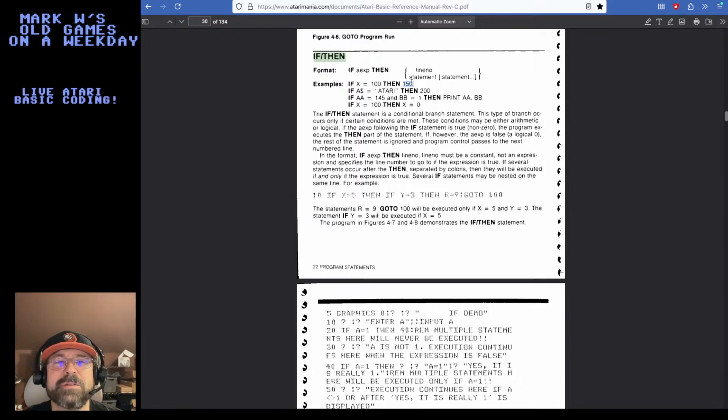Yeah, see, a lot of times what they do is just say THEN and then a line number. That's where it goes to. But it looks like you can put a statement there too in the THEN. In the format IF, like, THEN line number must be a constant, yeah. However, if the expression is false, the rest of the statement is ignored. Okay, yeah. Yeah, it's not clear to me.